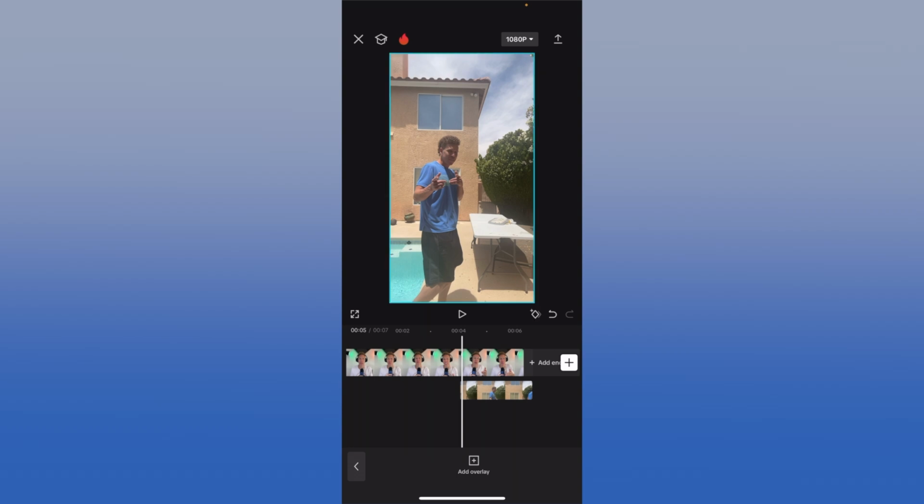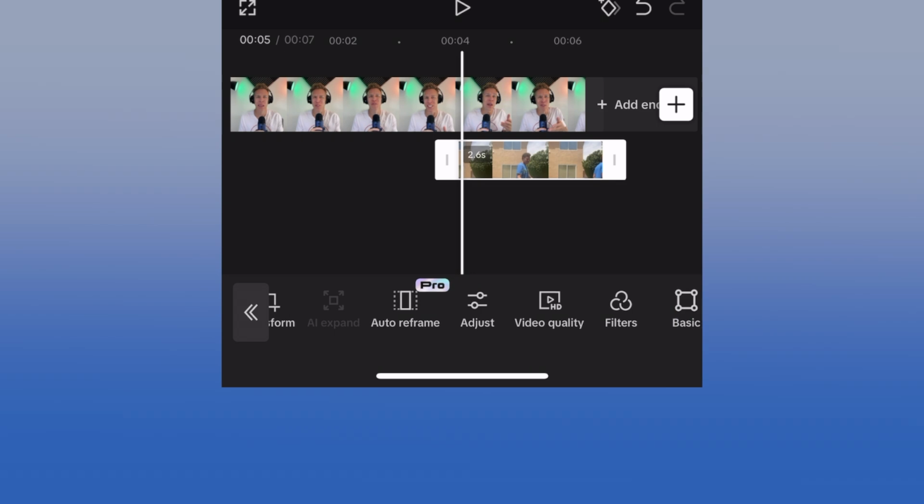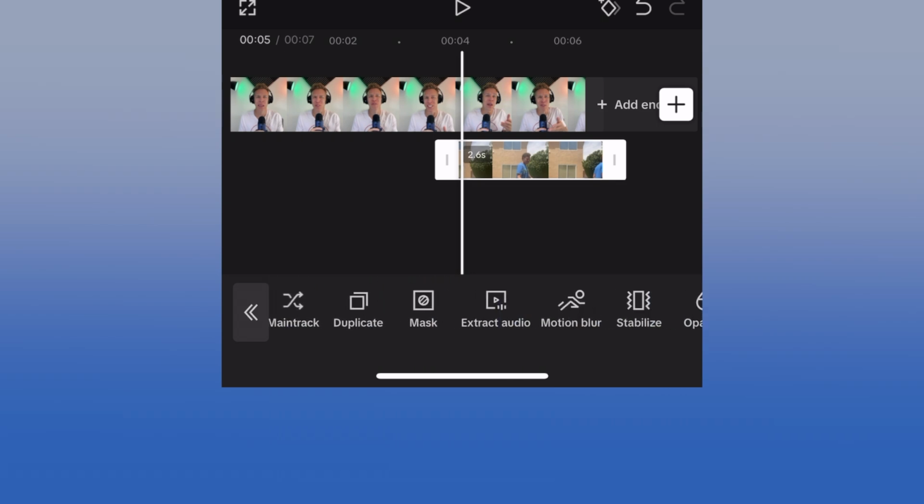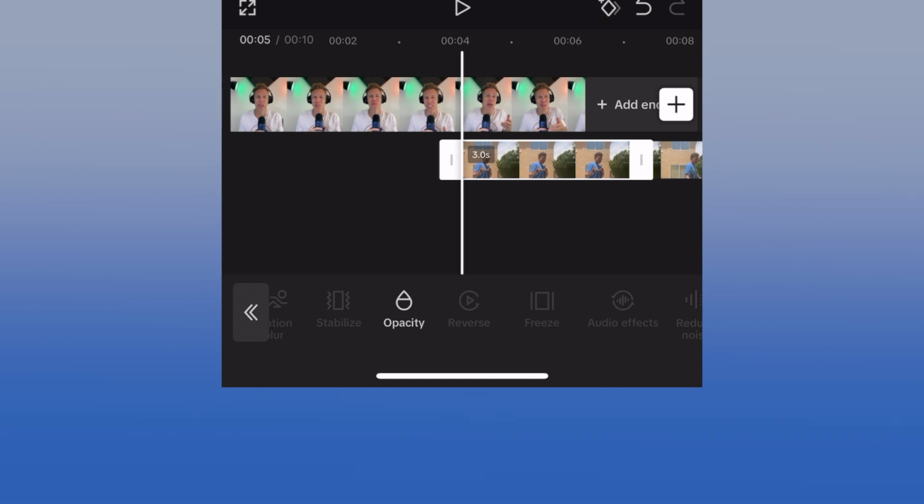So from here, we're gonna wanna make sure that clip is highlighted, and then we're gonna come to the bottom of our screen. We're gonna scroll all the way until we come to freeze. So from here, we press freeze, and you can see the clip looks like it got extended, but it didn't happen. It just froze that first section of the video.